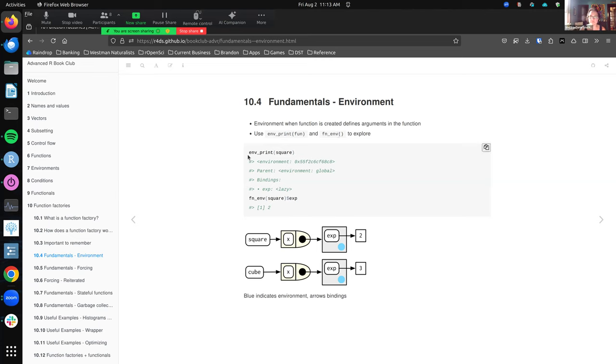So for example, env_print on that square function we created will tell us what the environment was, what the parent environment was, and what the bindings are. And once you know what the bindings are, you can then use the function environment to pull out those bindings to explore. So in this case, we can say that the exponent for square is 2.